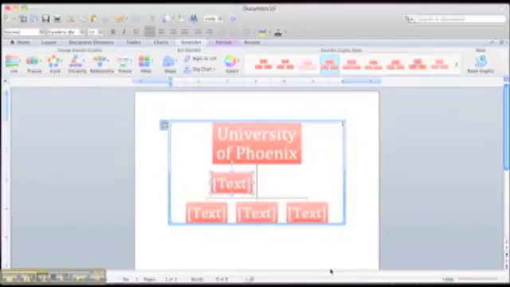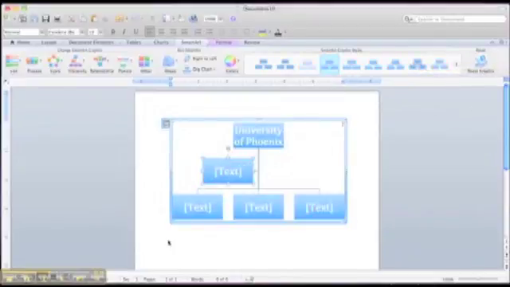Finally, if you just need to get back to where you originally started, if you're not liking the direction that you started taking your graphic organizer, all you need to do is go to the far right corner and hit reset graphic, and it goes back to its original settings.